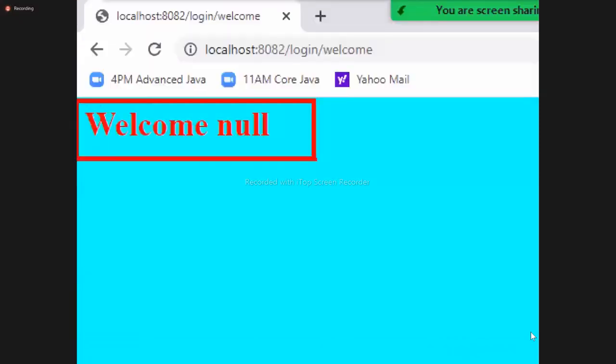Okay. Why are we getting null in this program? It is redirecting. In redirecting, data will not come. Now, I want to bring the data, username and password, with cookies. Possible or not? Possible. With URL rewriting, possible. With cookies we can bring, and with URL rewriting you can bring.